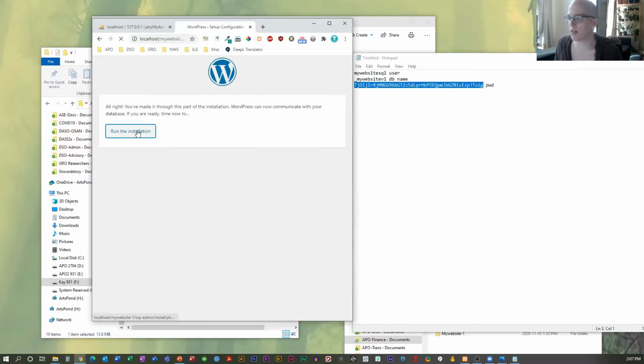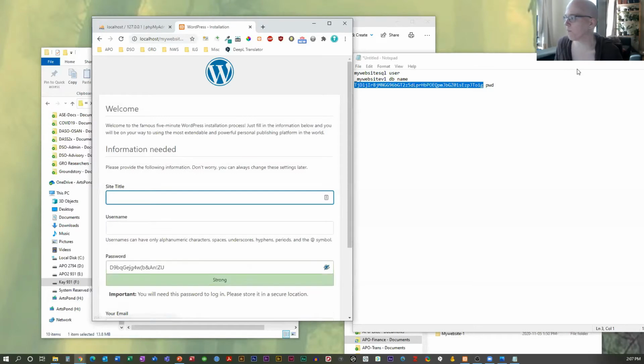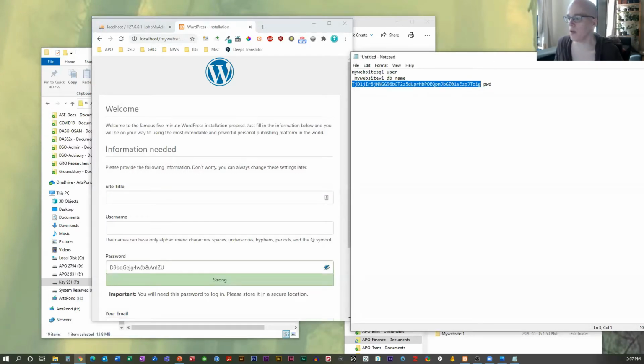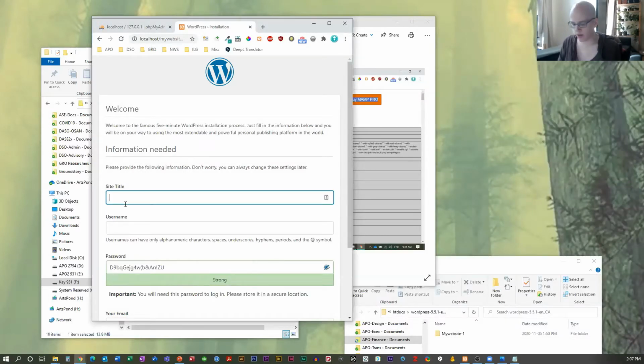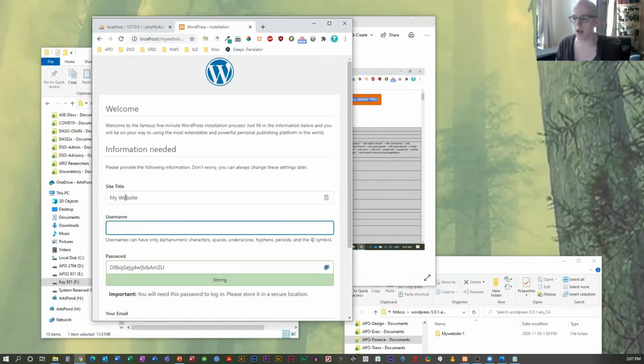And you can run the installation. So site title is like my website, whatever you want to call it. And then you need a username. If you're posting content, this is the username that, unless you create new users, which you can, of course, if you decide to post content with this user ID, the name will become public.